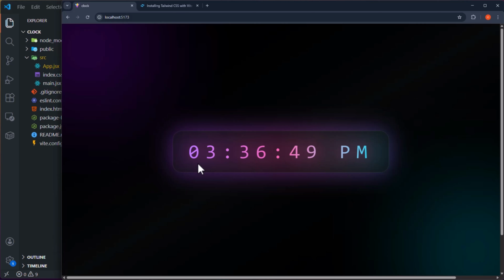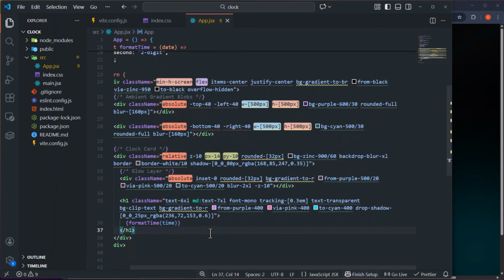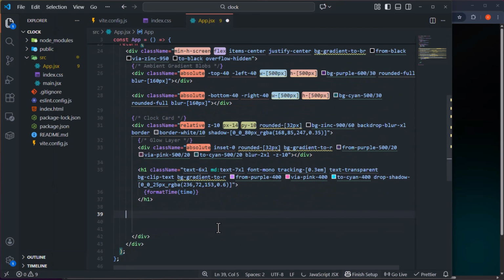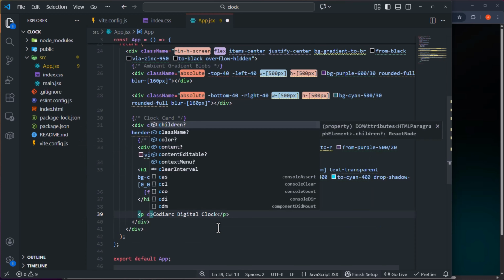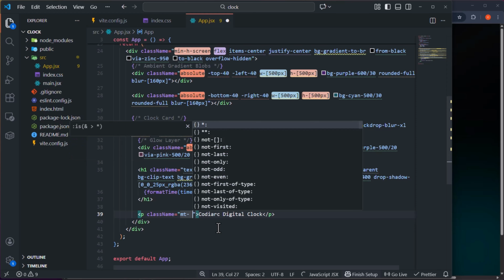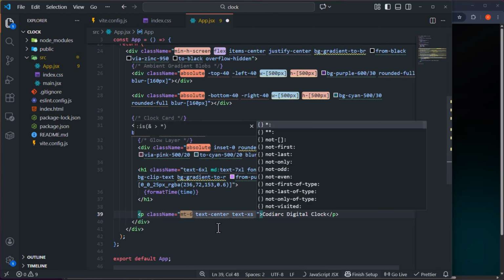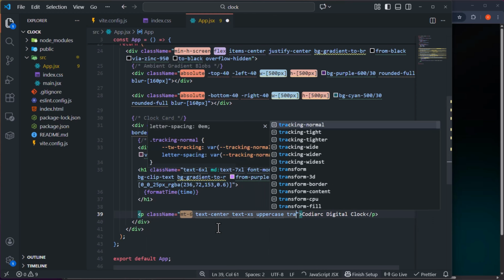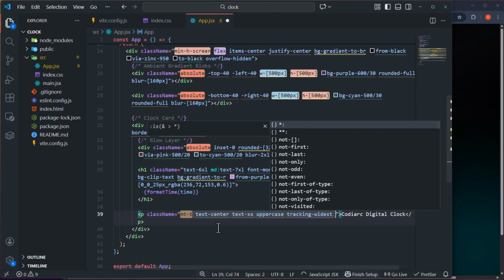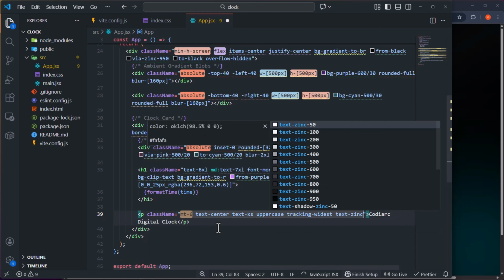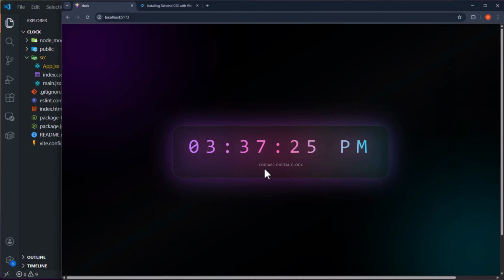Now we have our clock. It's working. It's actually exactly the same as the demo. And under that h1, we create a p tag. I will write Kodiak digital clock. Let's give it a className of mt-6, text-center, text-xs, uppercase, tracking-widest, and text-zinc-400. But you can actually write whatever you like. I just write Kodiak digital clock.